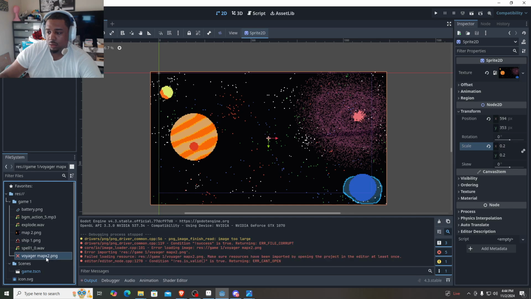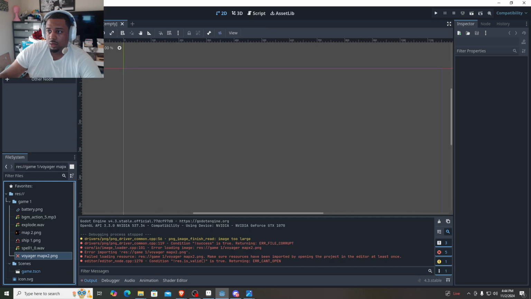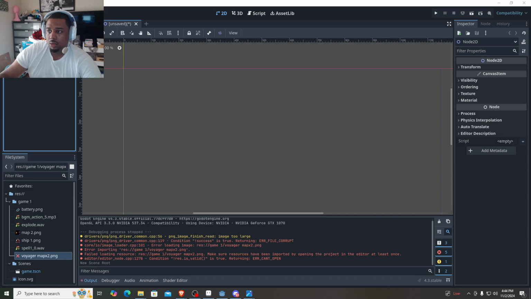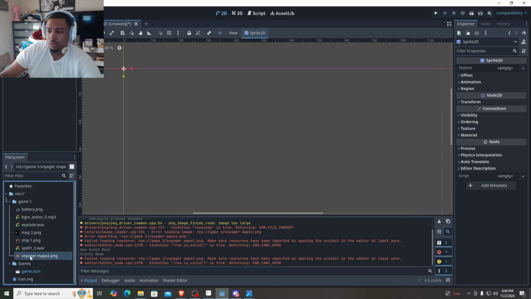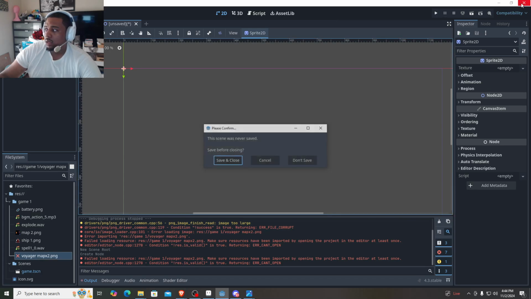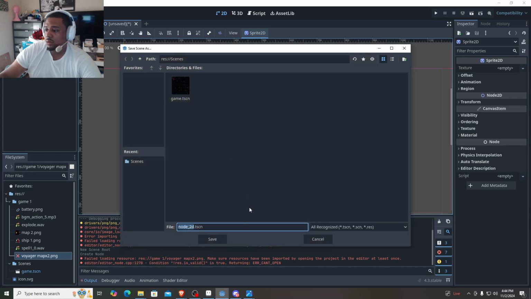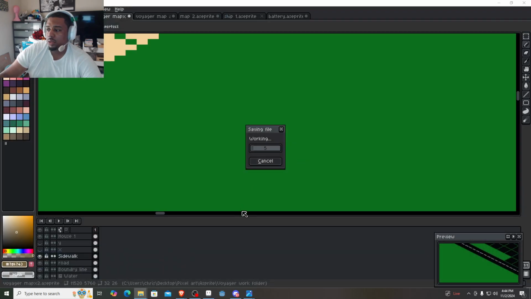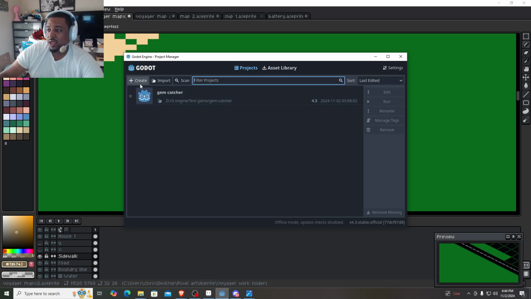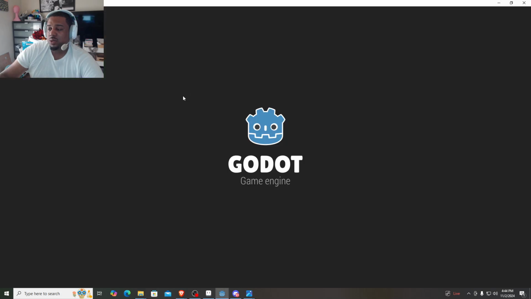now the question is, new scene, node, sprite. Maybe save and close. No, maybe let's just not save it. Let's just open up the. Okay. Well, now we also know that we didn't crash, so that's a good thing. I just wanted to see how big. Now this isn't even the times two map.